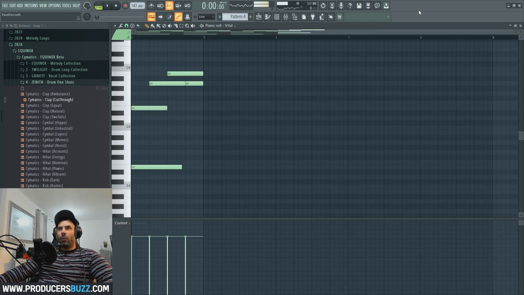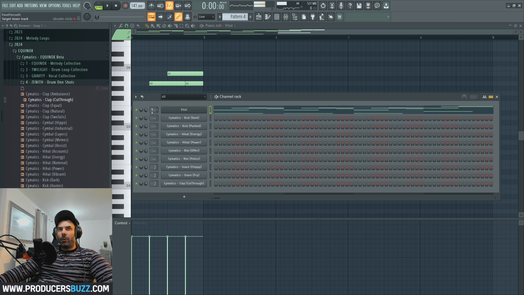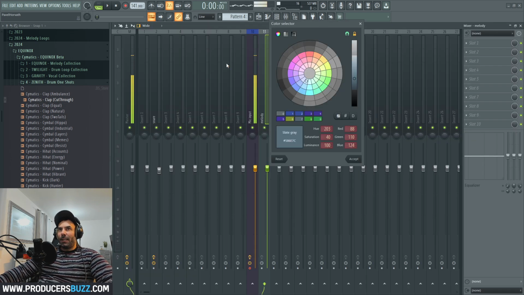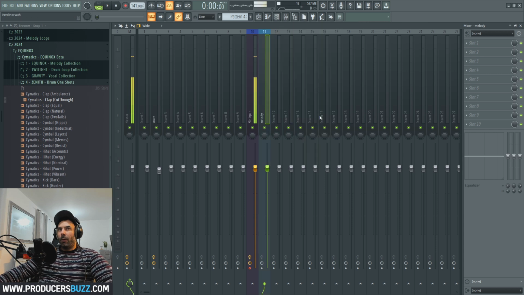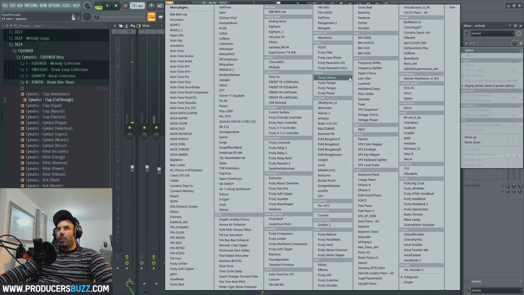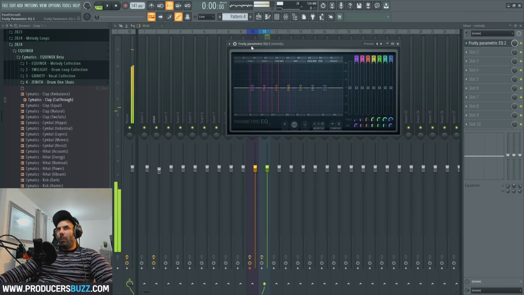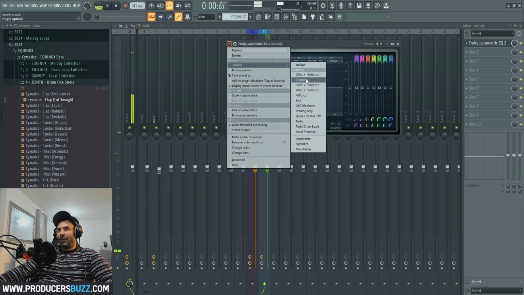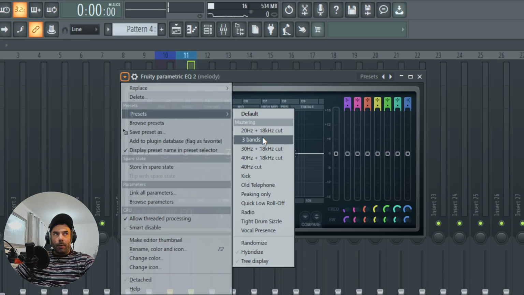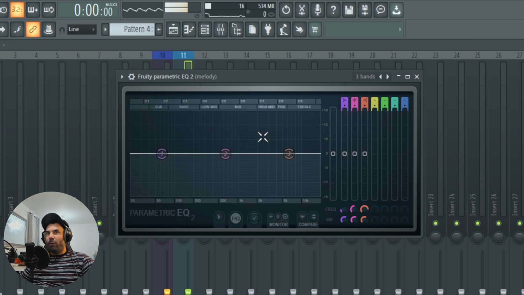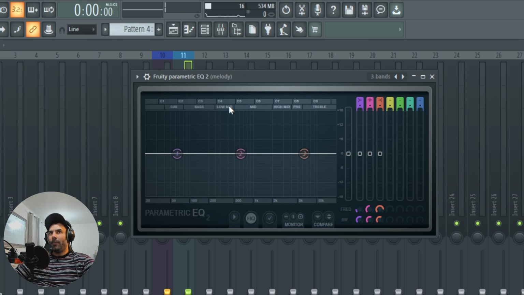Now the melody sounds cool, but it is overpowering. So what we're going to do is click in here and drag this to a number. I'm going to change this to 11 because 10 is my mic input. And I'm going to change my melody to be blue, so I know not to touch it. Then I'm going to open up Fruity Parametric EQ 2. I'm going to select the 3 bands on the top here, and because the melody is overpowering, I'm going to remove a few frequencies. Now let's listen to the melody again.